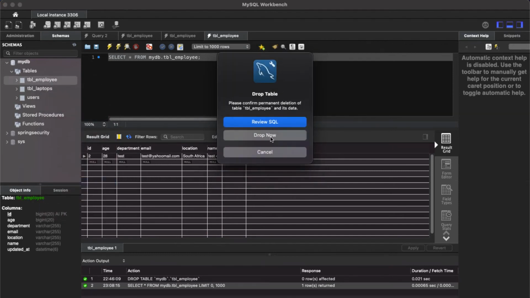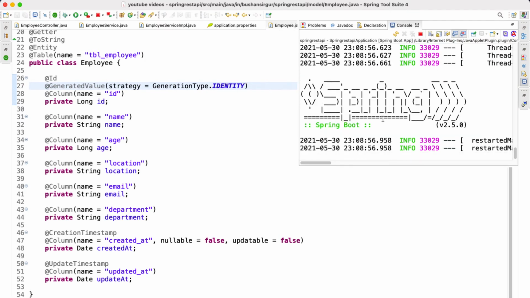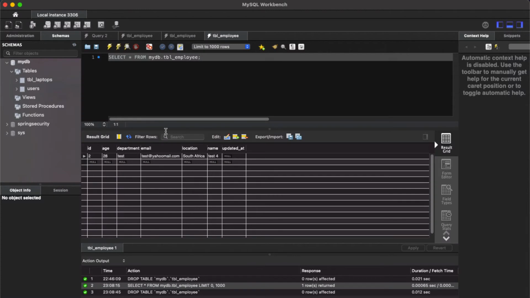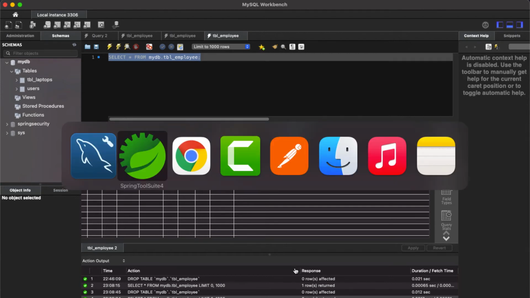Drop the table. Now let me give some white space, and let's save this. The application will restart. Okay, and now if you take a look at the database, let me execute this, and you can see now we have created_at and updated_at. Okay, so let's go ahead and insert the record.